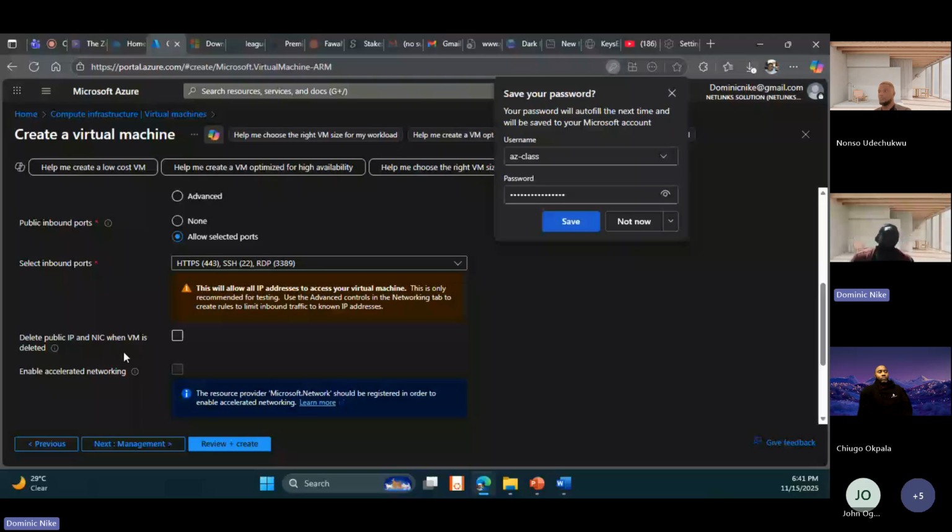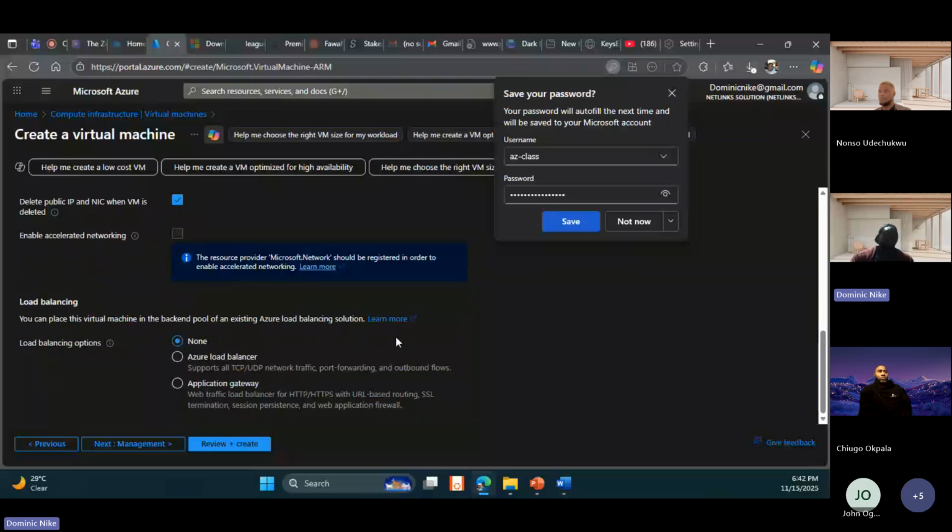When you delete the VM, you can select this. So when you delete public IP and network interface card, when you check this, it means that as soon as you're done with this VM, when you delete it, it automatically deletes the network interface card and the public IP. So you can check this if you want, and then you can enable accelerated networking, all of this.